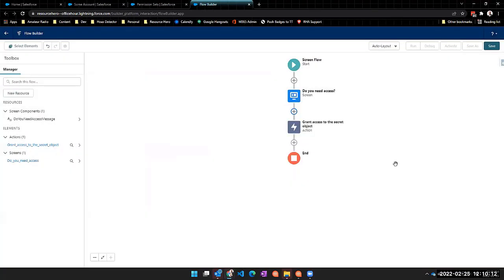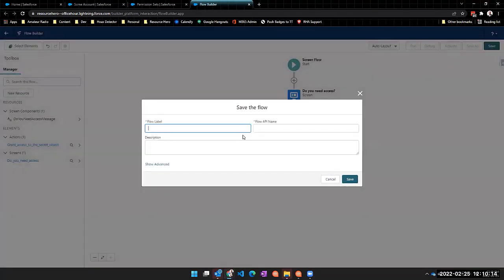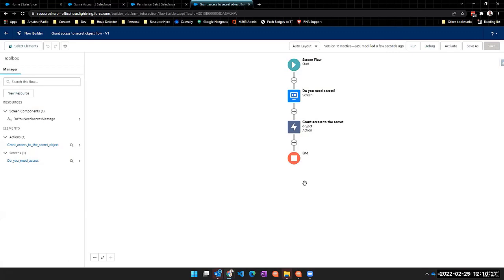We'll click done. Okay, now I'm going to save this, and we're going to call this grant access to secret object flow. All right, and then save that. So now we have the screen flow, right? And I better activate this before I forget. So we have a screen flow, but we have to put it somewhere. We have to give the user access to actually see the screen, right?